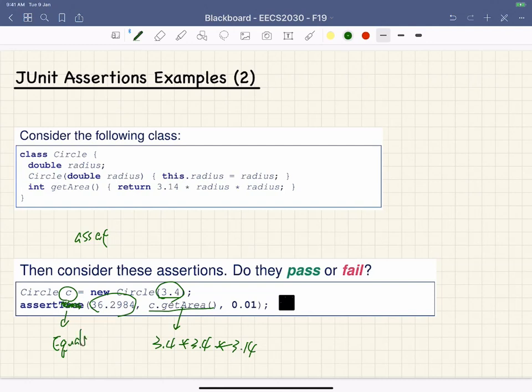If I simply say assert equals over here, however, I only say 36.2984, comma, and then I simply say c.getArea. This will compile, but Eclipse will give you a warning. Don't do this. That means you're comparing 2 double values together right away.